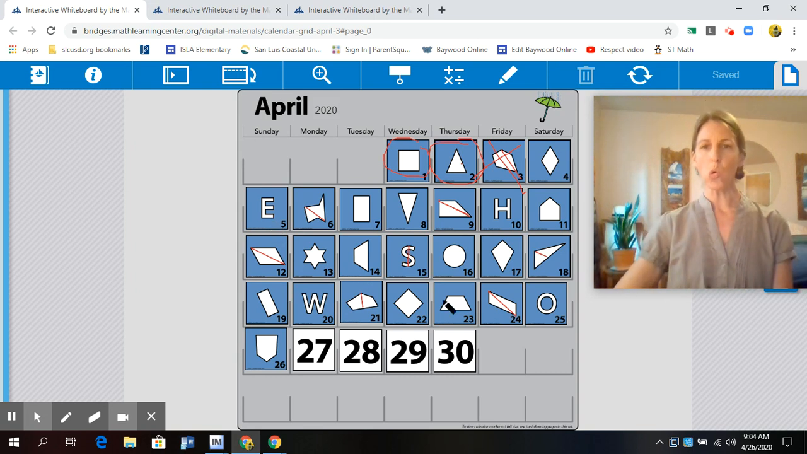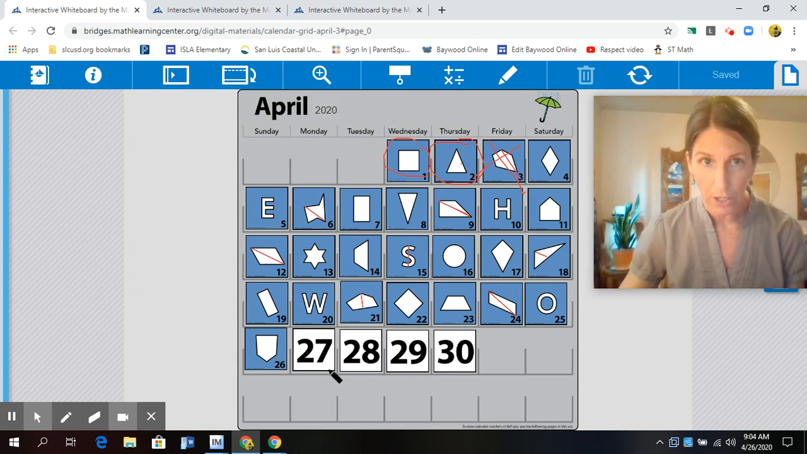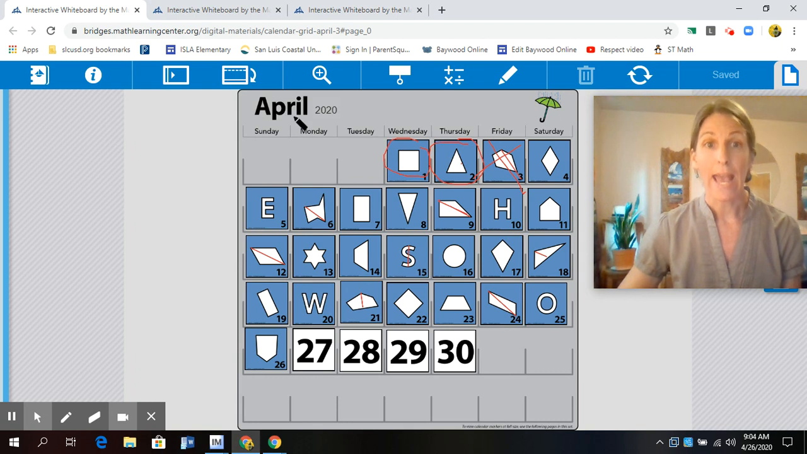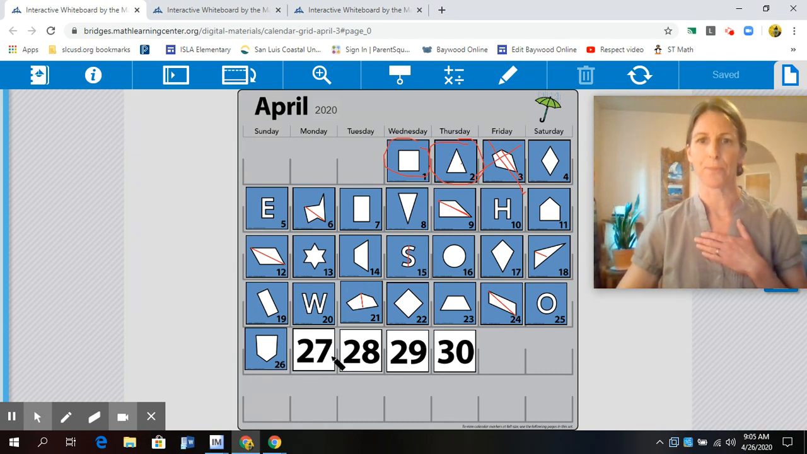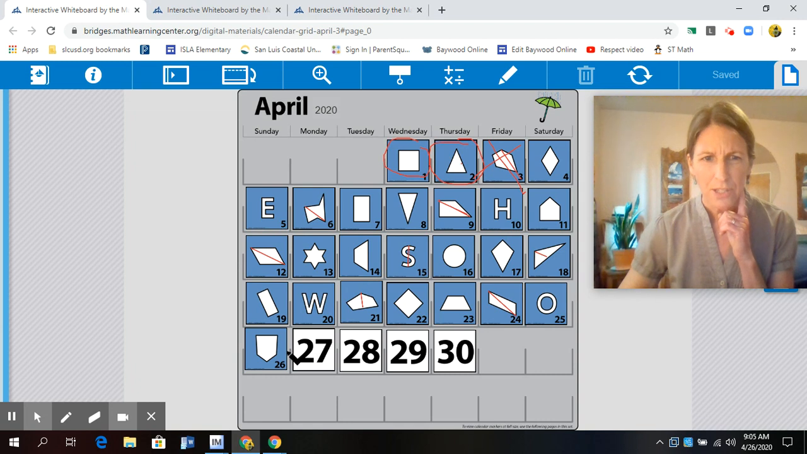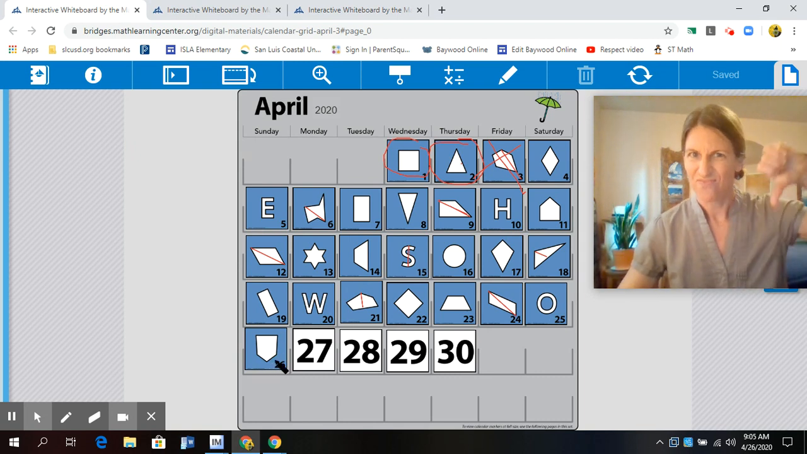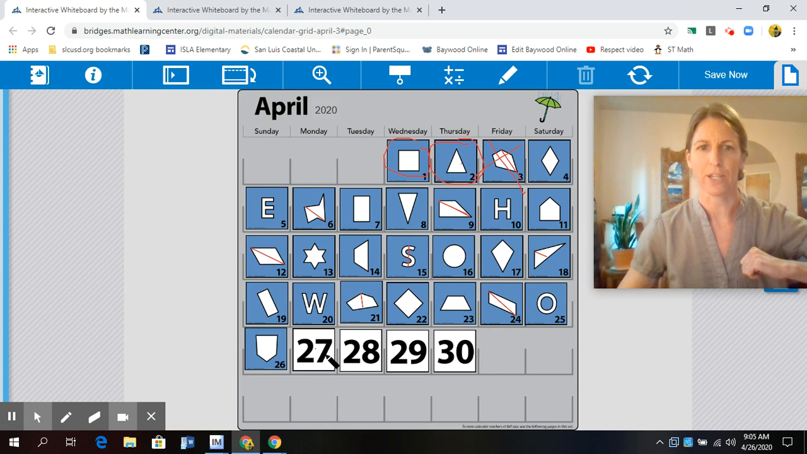So if we go all the way down here to today, April 27th, 2020, it's a Monday, we have to figure out what the shape will be, symmetrical or not symmetrical. Asymmetrical. So let's just go backwards. We had something that was not symmetrical on the 24th, then symmetrical, not symmetrical. Let's check it out.